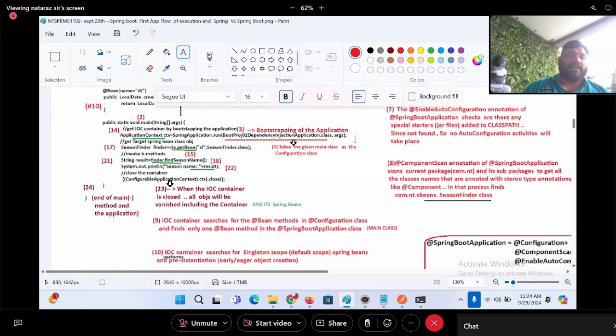That season is stored into the result variable. We are displaying the result variable at line 22. At line 23, we are closing the container, guys. In this process, will all Spring Bean class objects be vanished or not? I want a reply, boss.